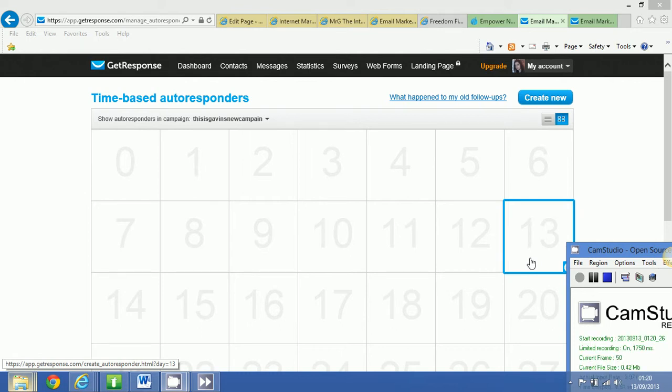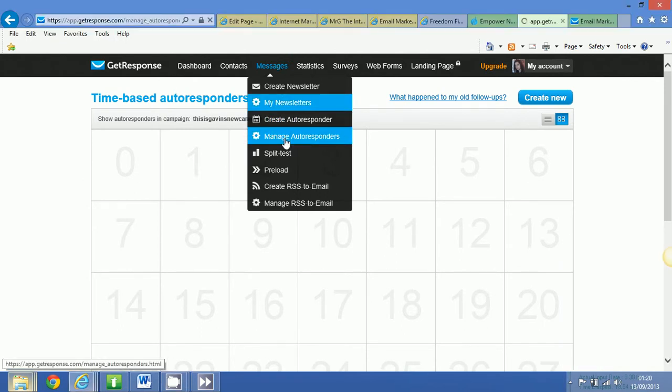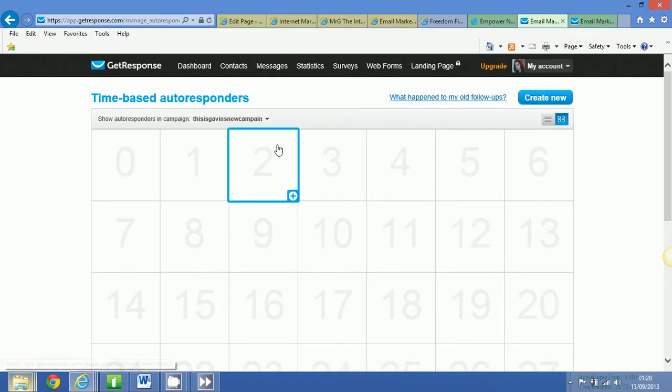Right team, now that we've connected our GetResponse autoresponder series to all our Empower Network capture pages, the next thing we need to do is actually add some emails in to follow up our leads. So the way we do this is firstly we go to messages and we go to manage autoresponders in our GetResponse account, and that will bring up the campaigns that we've created.